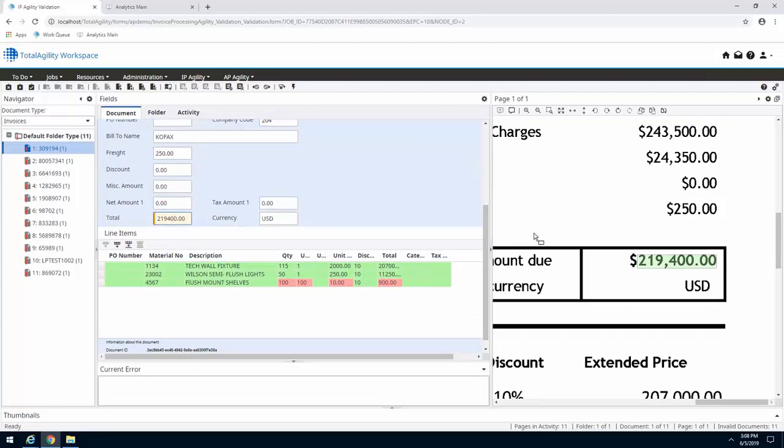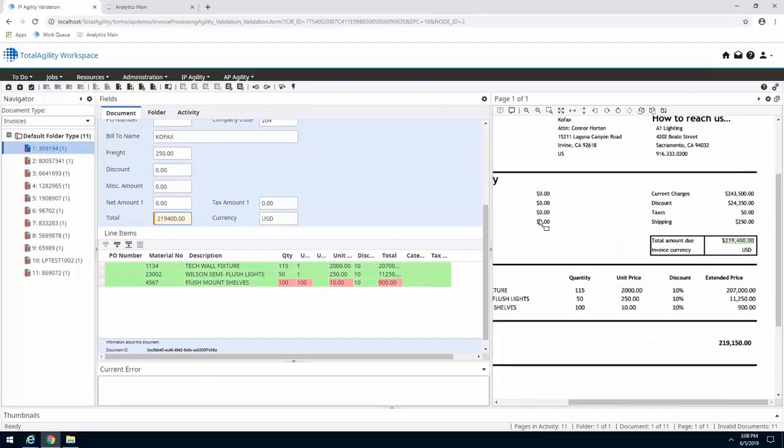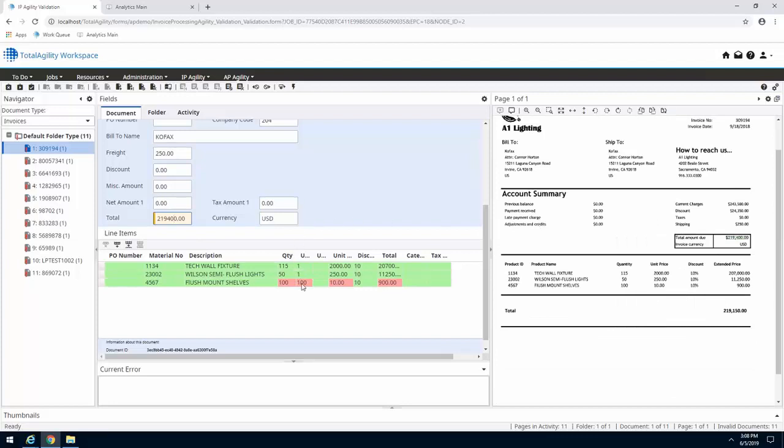In order to reconcile this invoice, we need to correct an error on this line item. The system has incorrectly extracted the U of Q value to be 100. To change that value, I simply click in the field and type the correct amount. Once I am done with my changes, I simply hit enter.